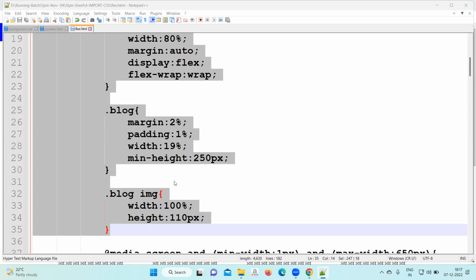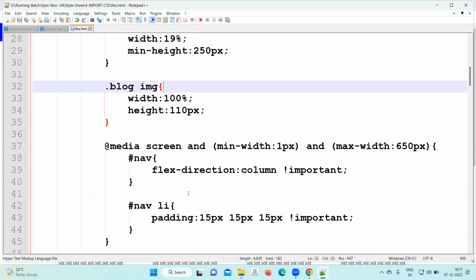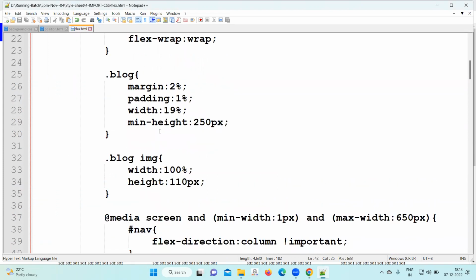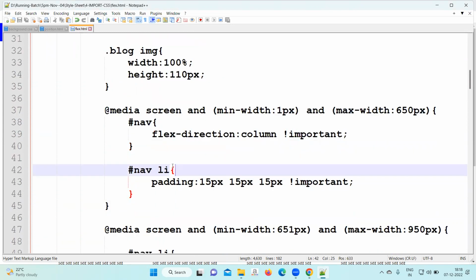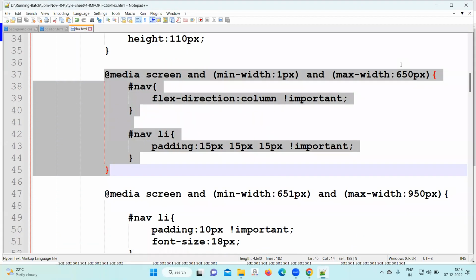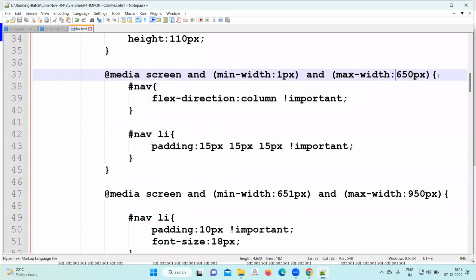Next, you will come to the media query part. When it is happening on a small device, we have to change the width for the blog. So in the mobile phone media query, 1 pixel to 650 pixel, we need to change the property. Let's come inside.